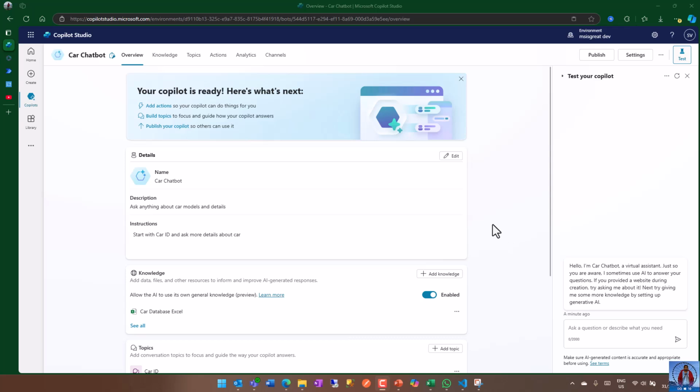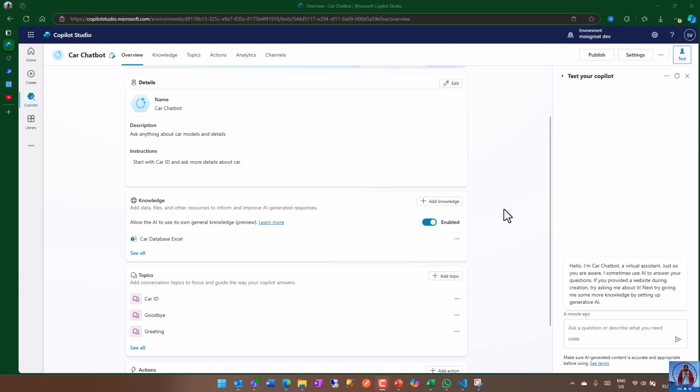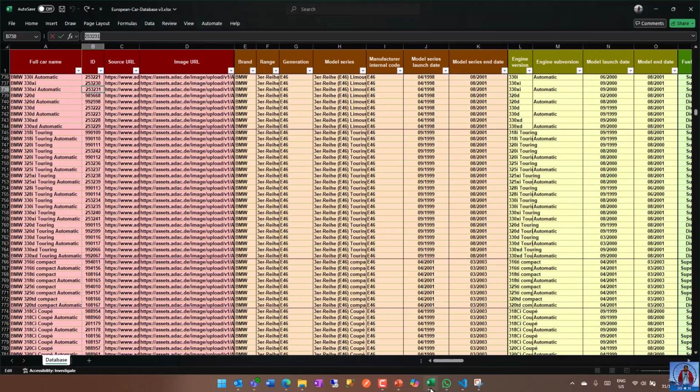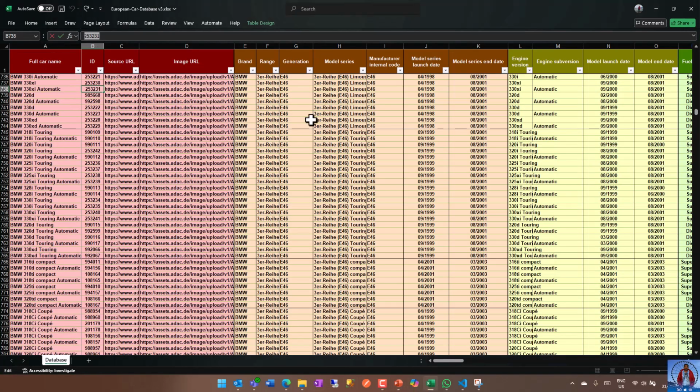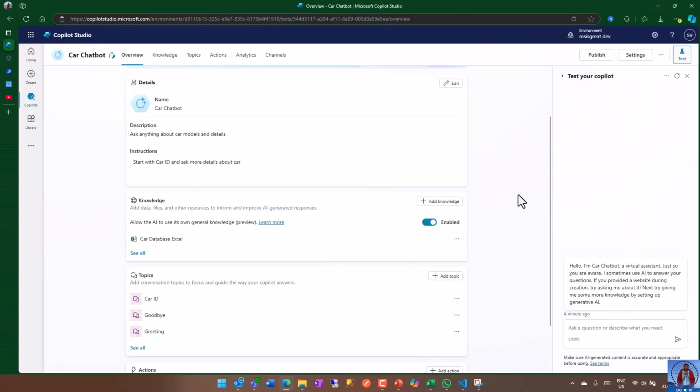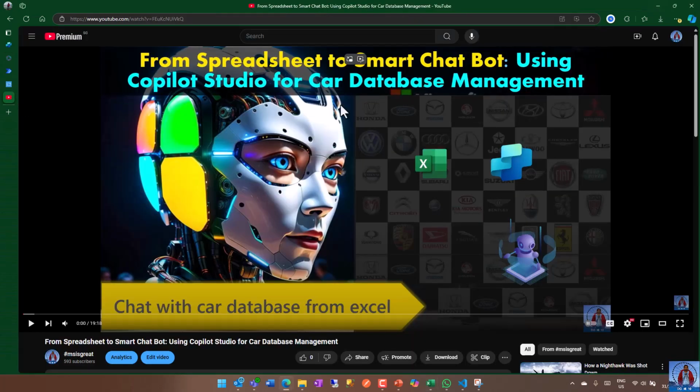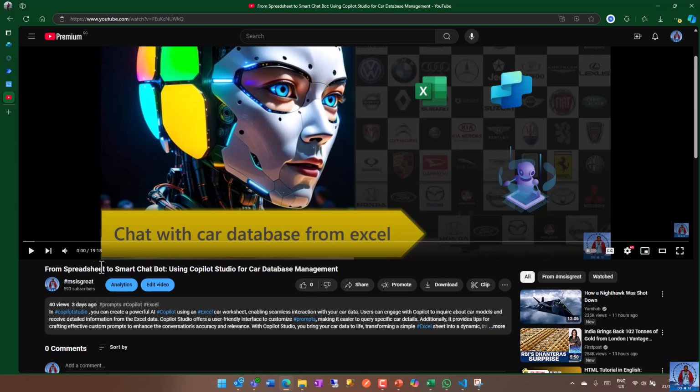In my previous video about the Copilot Studio, I demonstrated how to add the car Excel. The sample Excel which I have here is this car database of all the cars. It has the image URL. So in this video we're going to fetch this URL and show the image, and formatting the Copilot Studio. I've already published one video, this is the video you can see, from spreadsheet to the smart chatbot video.